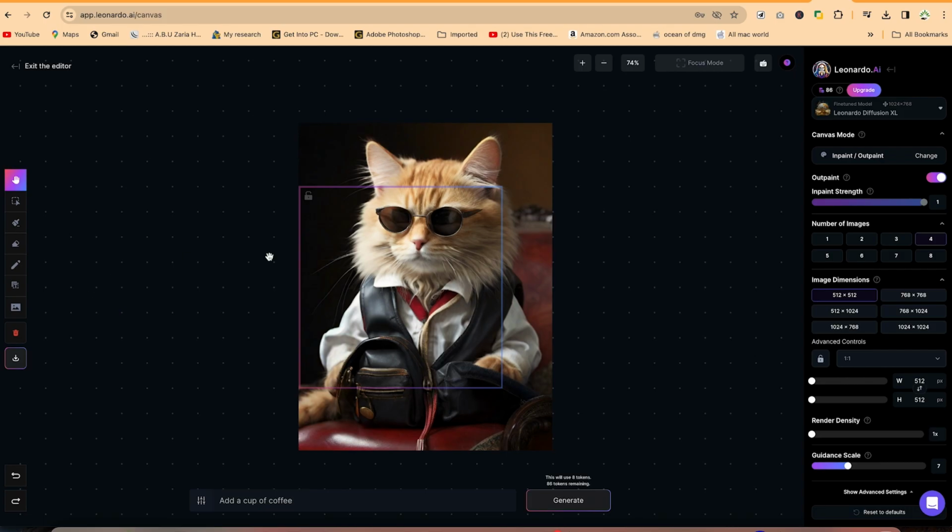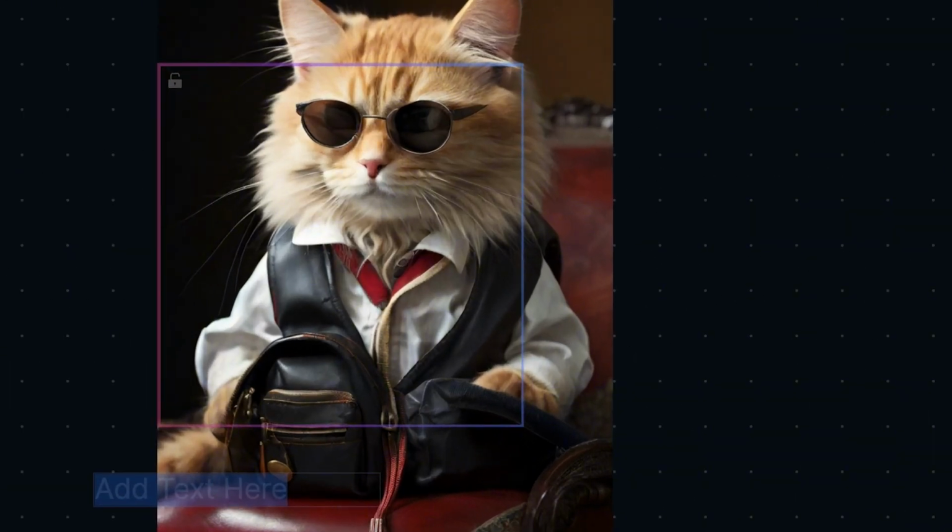Okay, so let's say we want to add a text to this cat. So let's say we come over here. We can add a text directly. You can click and add a text from here. Enjoying the restaurant.